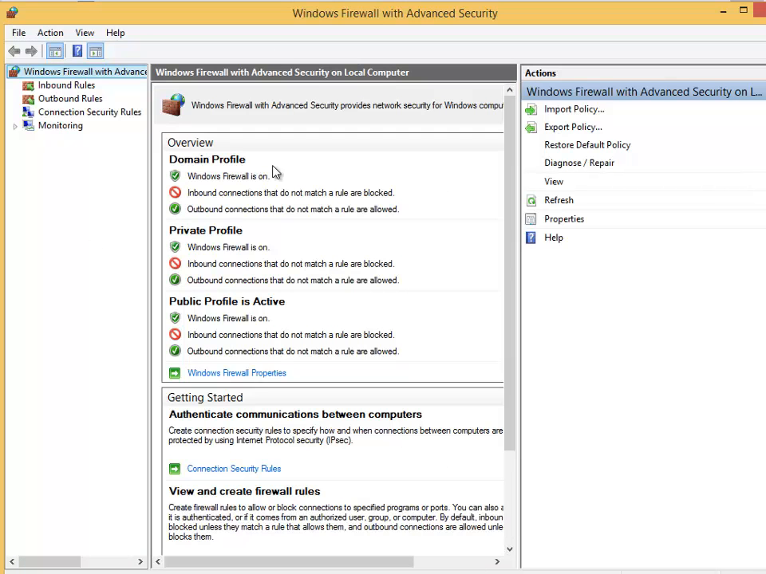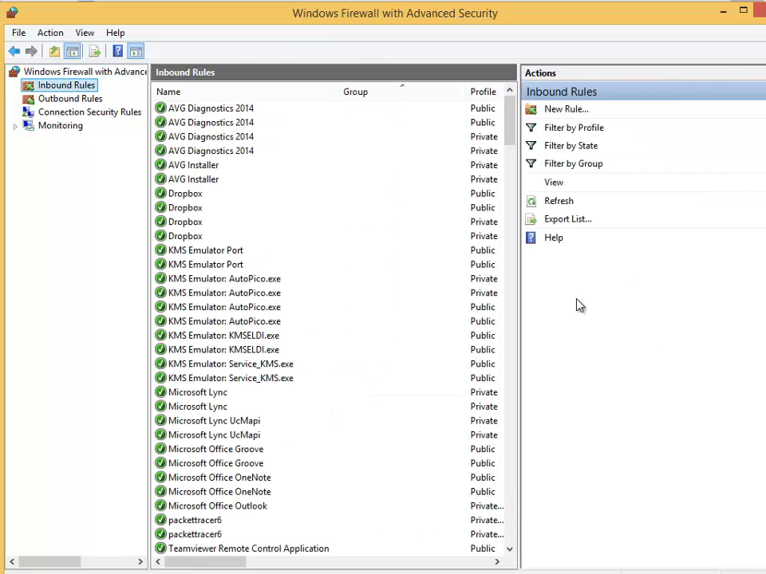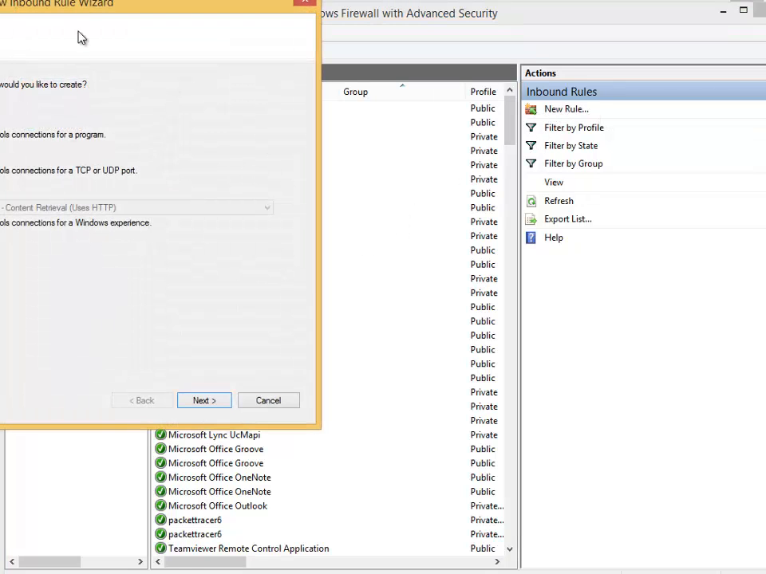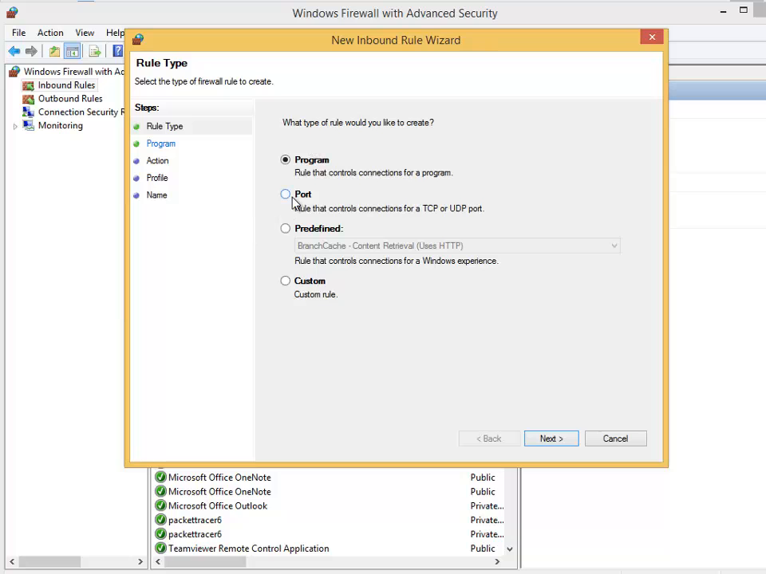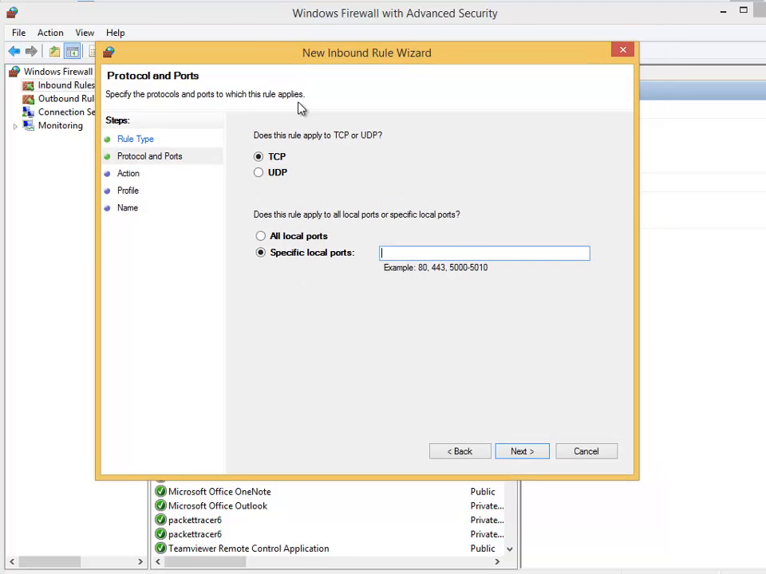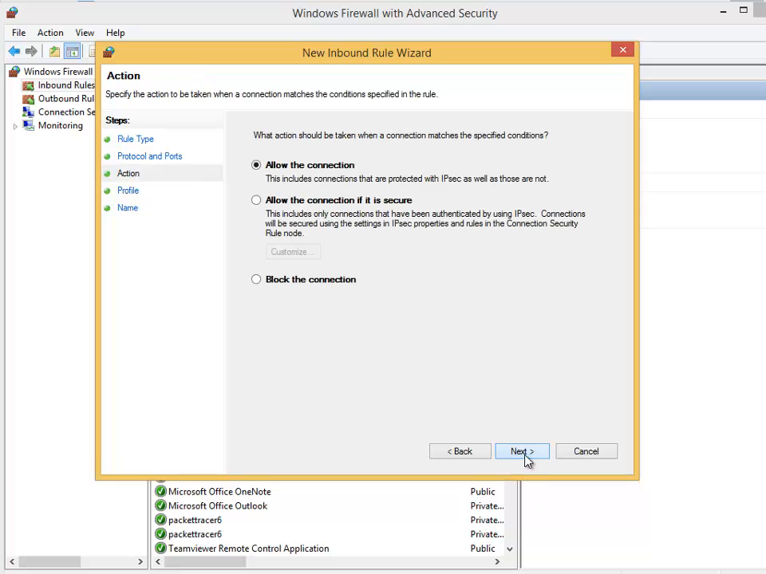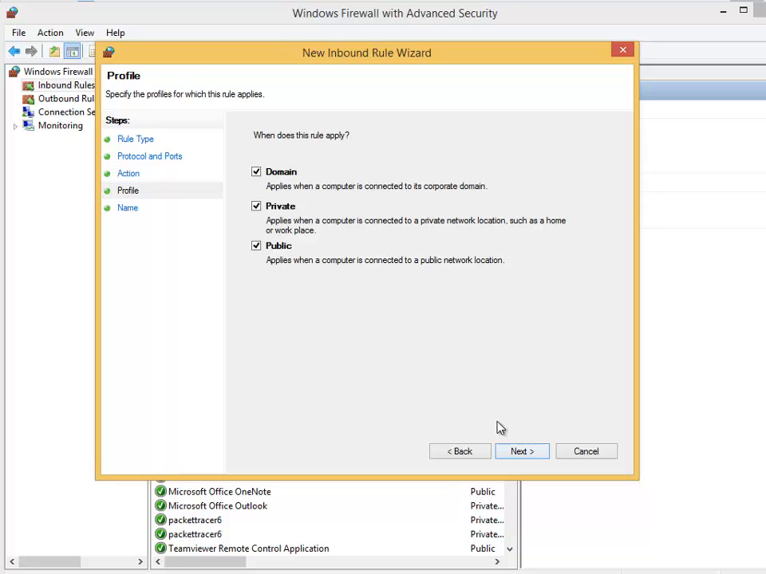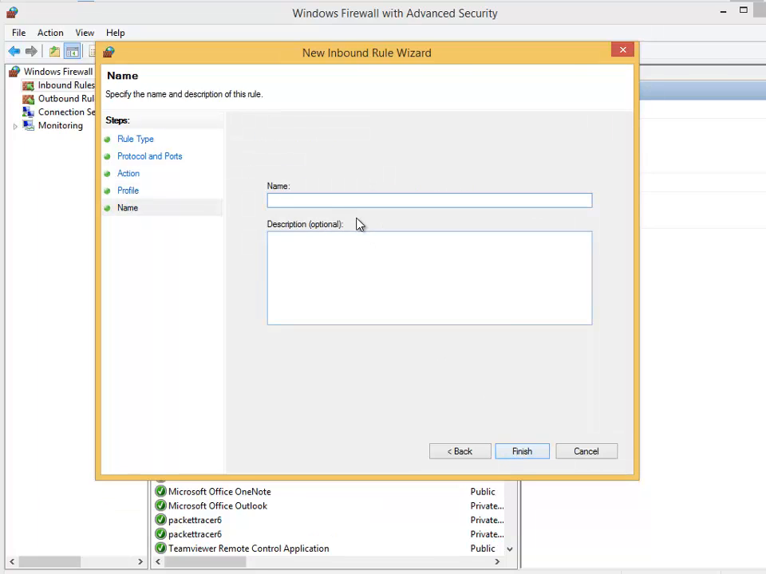Now that we have the firewall running, I can create the inbound rule, one new rule, to allow TFTP. So new rule. What I want is a port. Next, you have to know TFTP is using UDP, and the port number is 69. Click next and allow the connection. Next, for all of them, click next, and then the name: TFTP server.